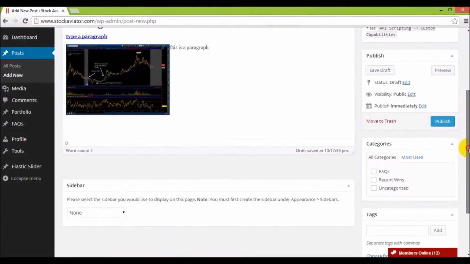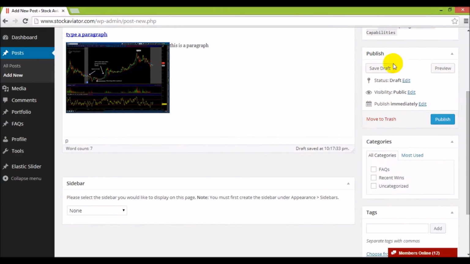So let's leave it as that. Come on down, let's skip this for now. You have your categories. You guys are not allowed to create categories, so we'll have to do that for you. I'll probably go ahead and create some for charts, strategies, sub-penny stocks, maybe just stocks, whatever. So let's just put this in, and you always want to put your post in a category. So we put it in recent wins.